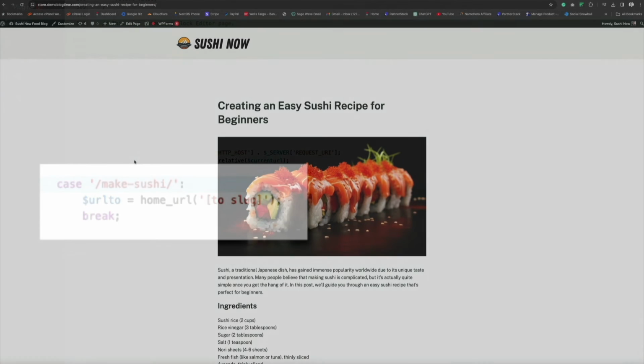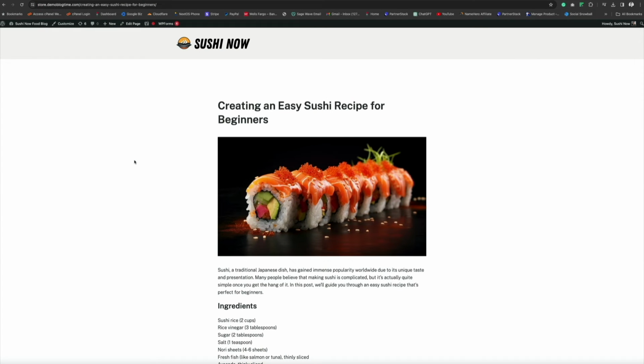Next, it's time to edit the to slug portion of the code. So this time, head over to the URL that you want to redirect traffic to. Again, I'm going to send traffic that lands on the broken link page to this internal page on my site.